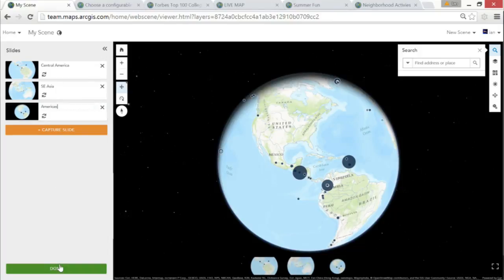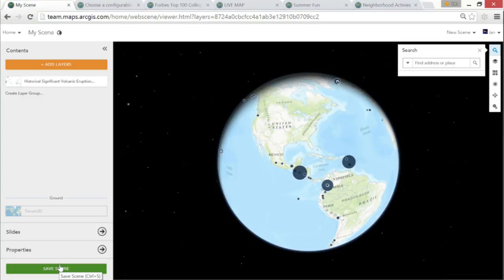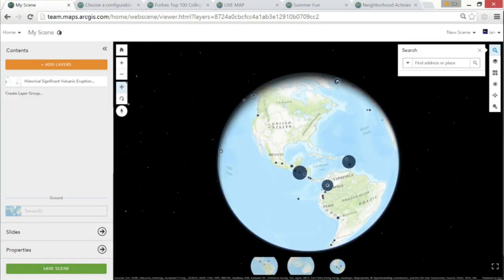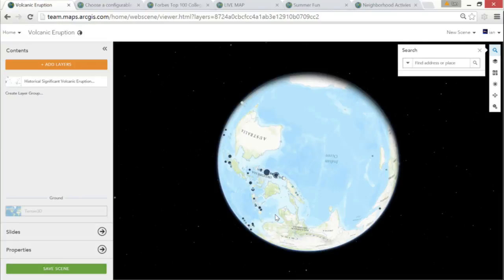So once these slides are embedded in the scene and I've saved it, I'll be able to access those either from within the scene viewer. You can see the slide tray at the bottom. And I'll also be able to capture and access that information from the scene applications. So I'm going to save this scene. I'm going to save it.